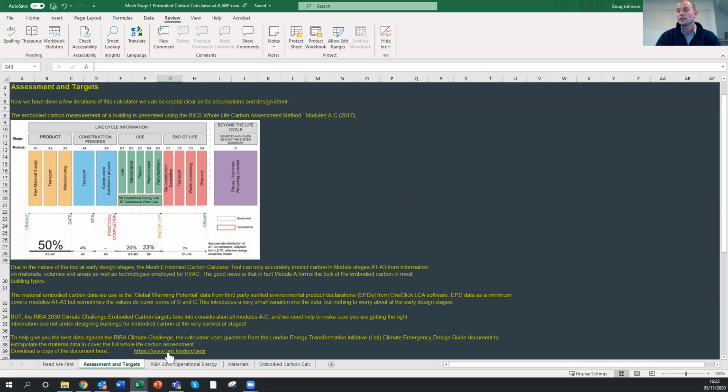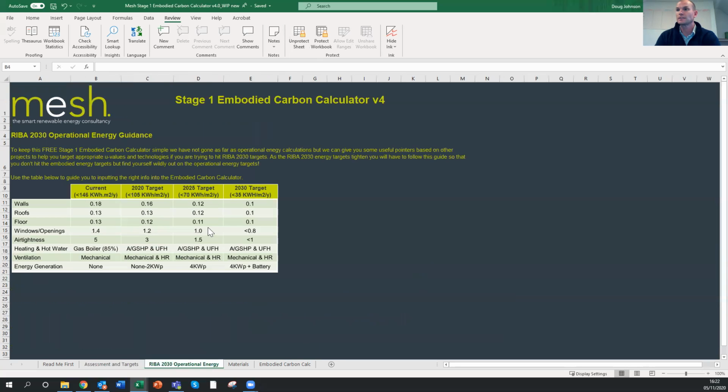We've also got, having taken guidance from LETI, and you'll see there's a couple of selections for different building types. You can access the full London Energy Transformation Initiative document, which has helped us tweak and improve this a bit. So I'm not going to go through all this, but fundamentally this lays out in more detail, if you're interested, how we get to these figures and the context of the calculator.